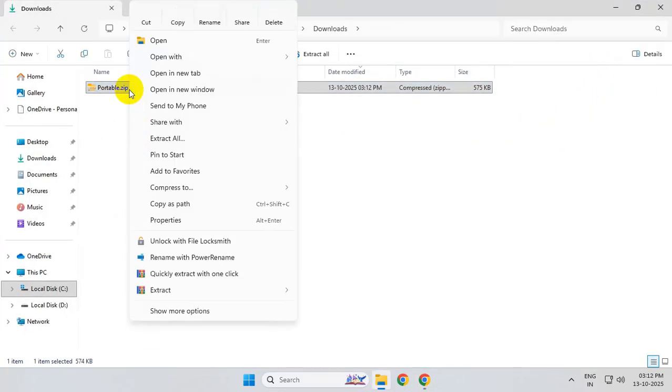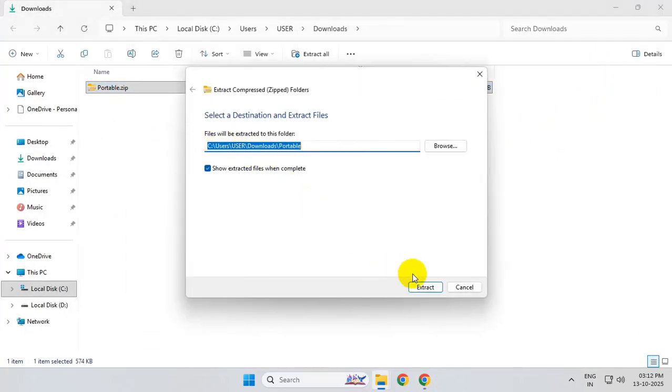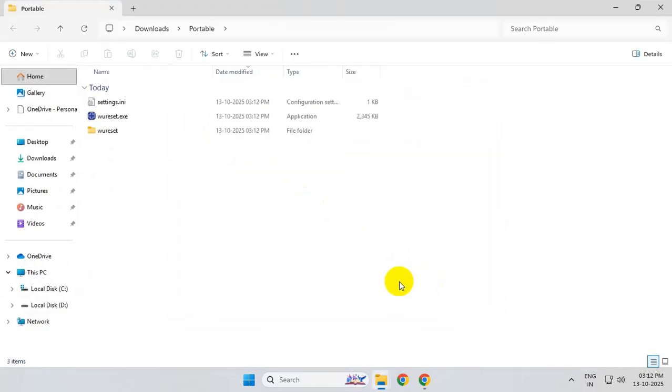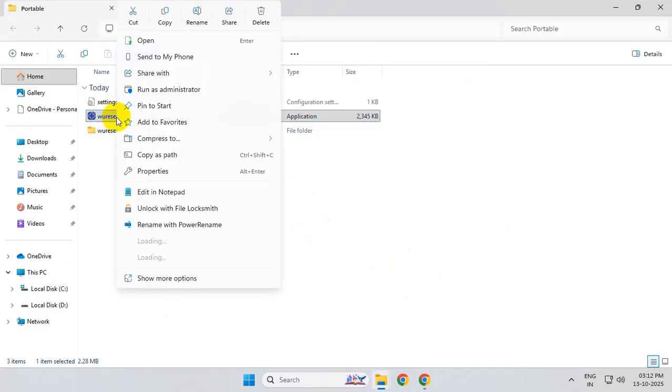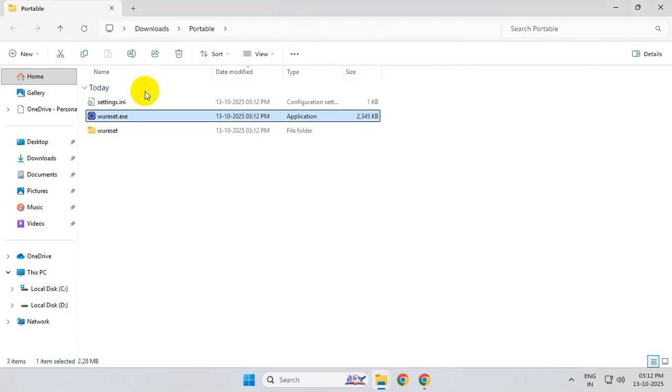Once downloaded, extract the contents of the file. Now run the setup file from here as administrator.